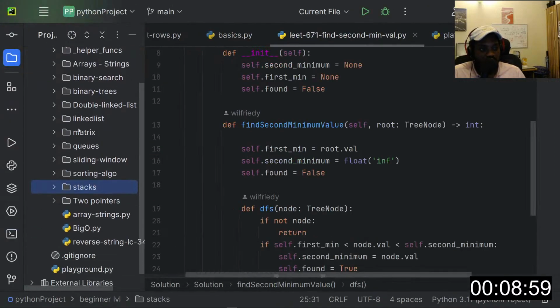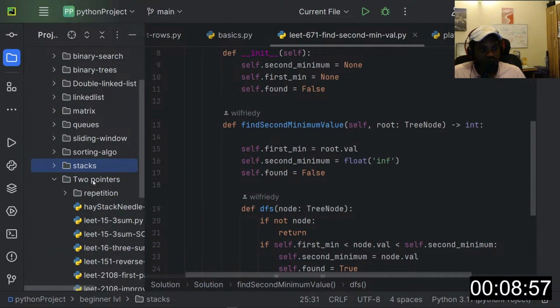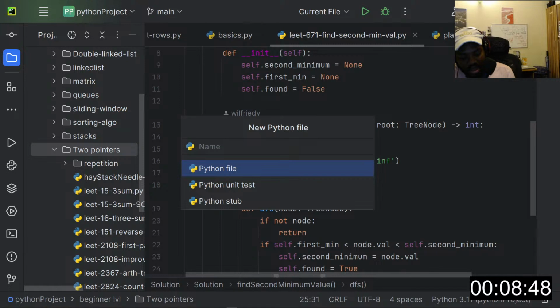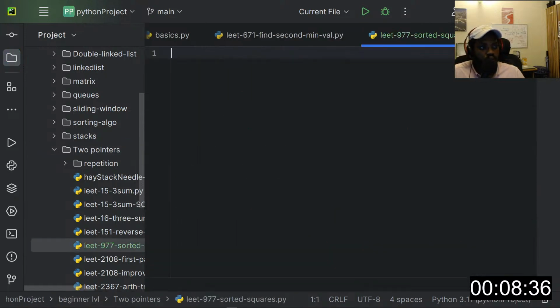So 2 pointers. Where's 2 pointers? Oh, I've not solved a lot of questions in 2 pointers. That's not nice. 977 sorted squares. Okay. All right. So let's do this. Let's do this now.